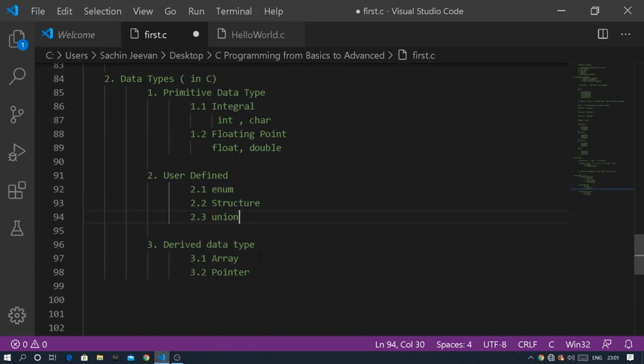And we will see each and every data type in detail in the upcoming lectures. In each and every lecture we will be seeing all these things. Okay, so I hope you got knowledge of how data types are classified.